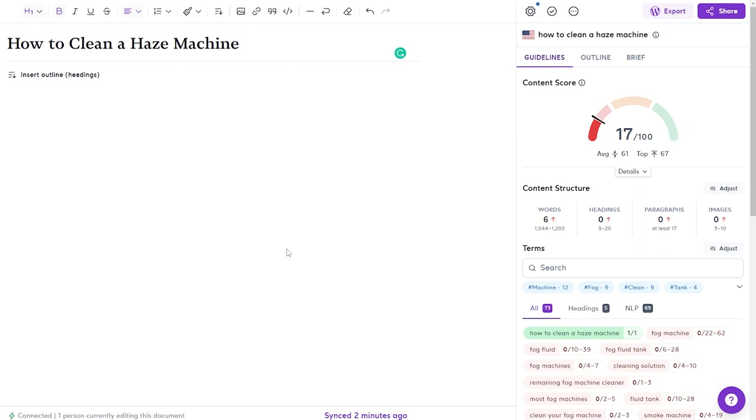Since this is going to be an info article, I do want to try not to include products. However, there are products to clean fog machines. I've not entered them in because I feel like my site's not there yet. It needs a bit more time, topical authority, and everything before we can kind of add more links, I believe. So let's go ahead and talk a little more.